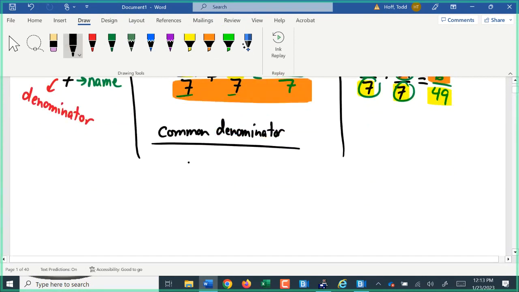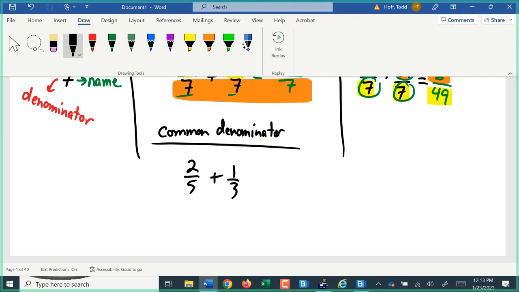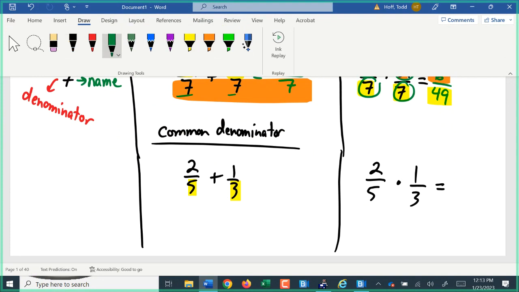If I had something like 2/5 plus 1/3, now again, those have different names. We know that we can change the names to make them the same, but for right now, we're going to leave it at they're different names. We can't add them. But if we were multiplying, again, we don't need the same name to multiply or divide. We're just going to combine the counts. 2 times 1 is 2. And then also combine the names. 5 times 3 is 15.